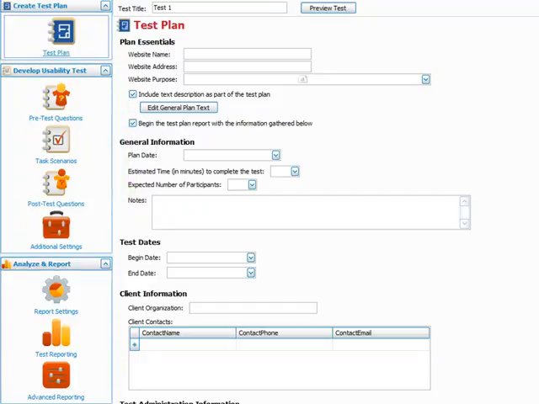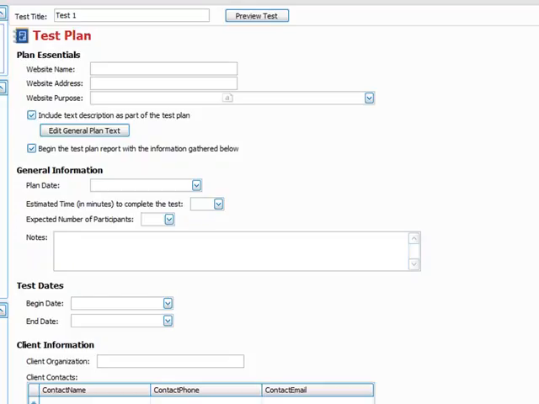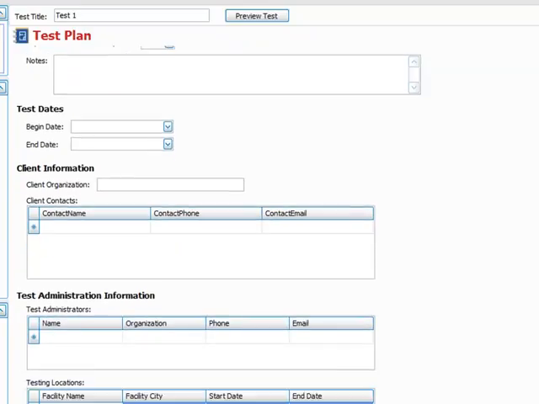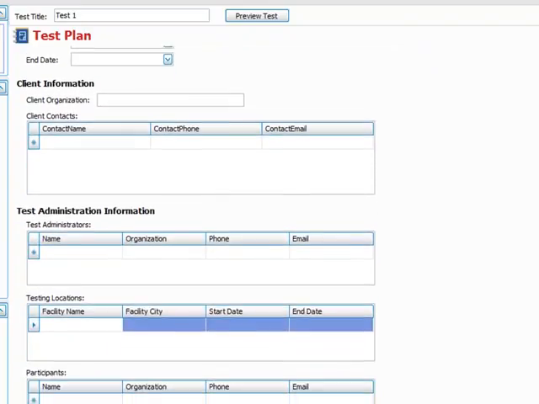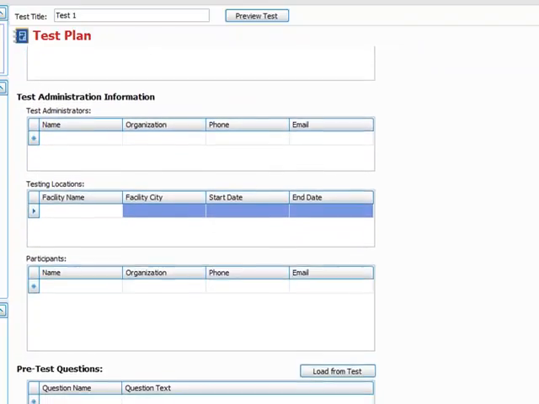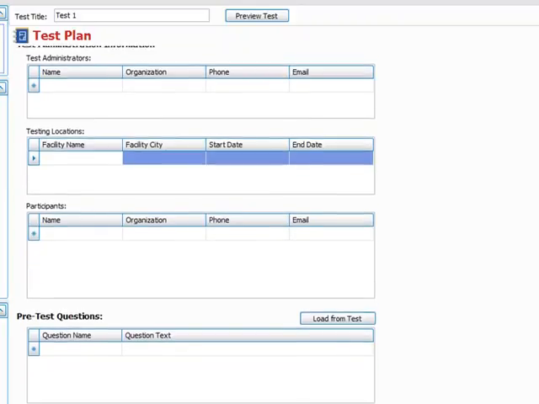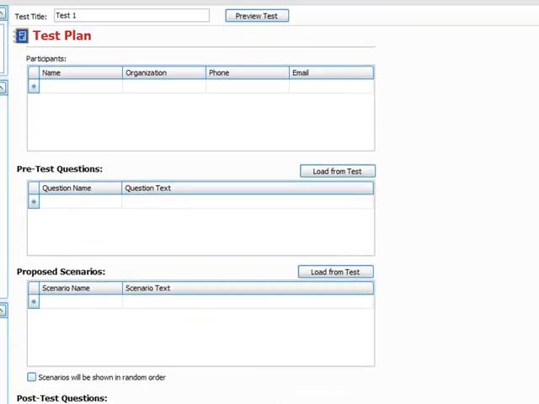The first step in creating a usability test in Ute3 is to create a test plan. The test plan allows you to enter static information about the test that you will be conducting, such as plan essentials, general information, test dates, client information, test administration information, pre- and post-test questions, proposed scenarios, and computer systems information.